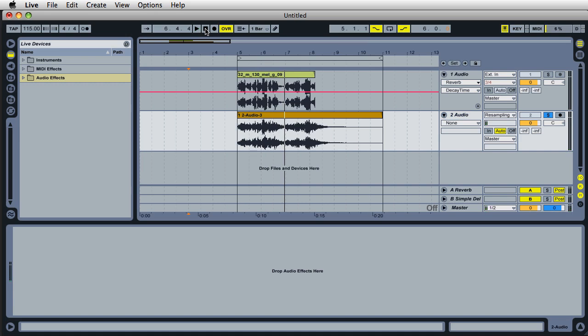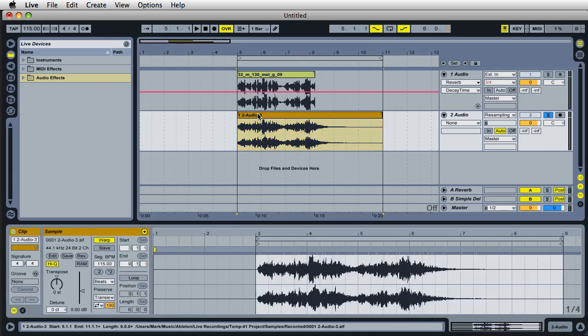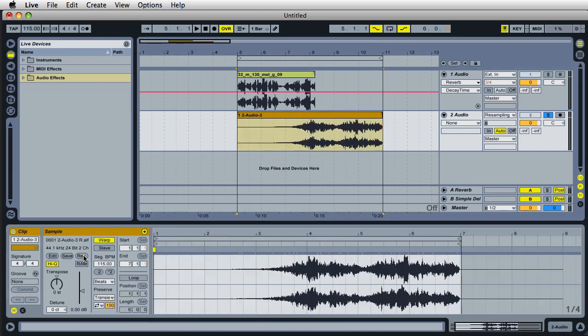So here's the trick, guys. When you get to this point, all you have to do is double click on the clip that you recorded with the reverb and then just reverse it. That's it. That's the trick. And I will just go ahead and play this back.